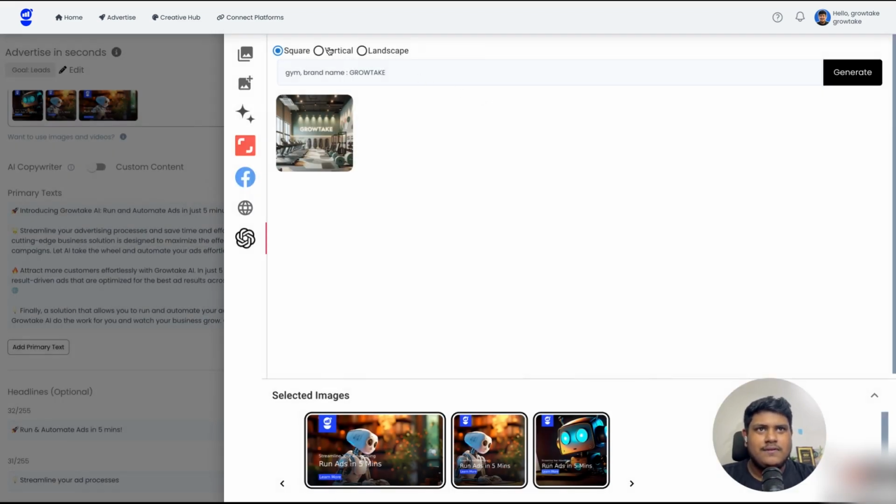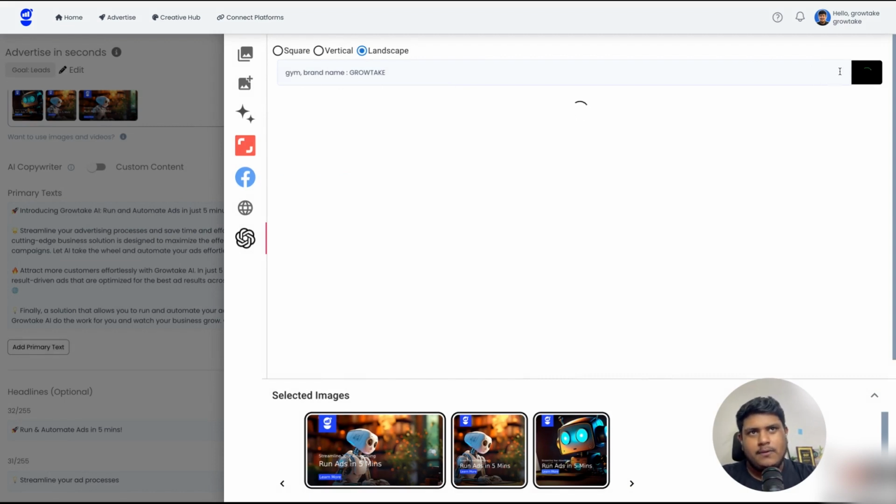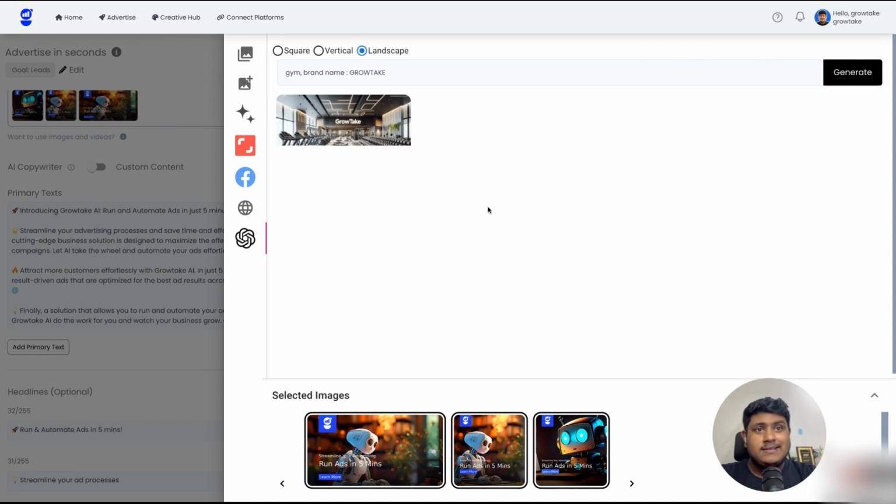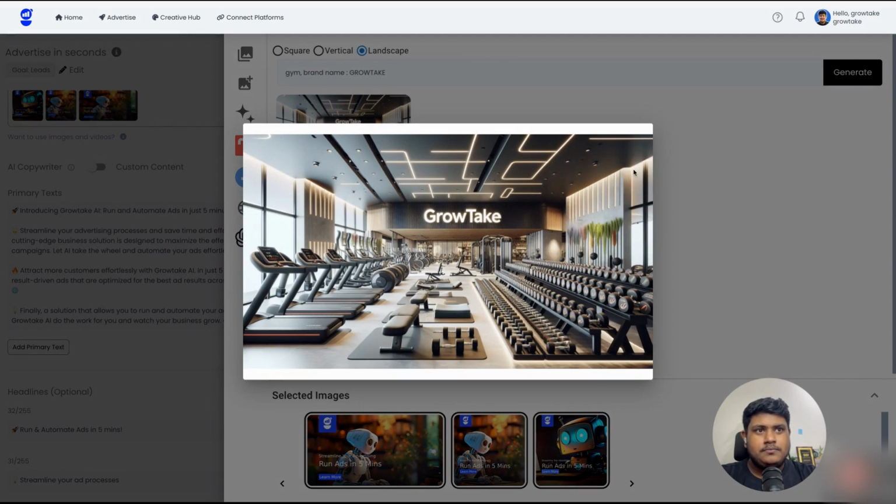It will give you graphics, and also here you can create vertical graphics and landscape graphics too. Okay, it's according to you. You just type, and it will give you the best possible result. Here is the landscape format. Here you can see clearly a gym. Here is your gym name and all of the environment.